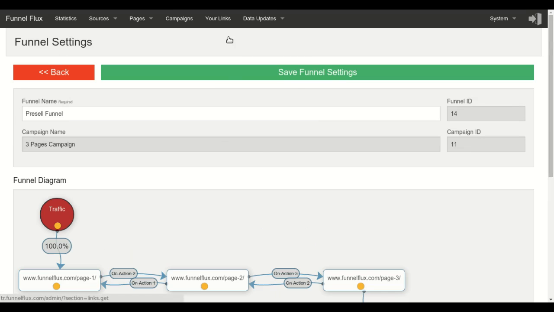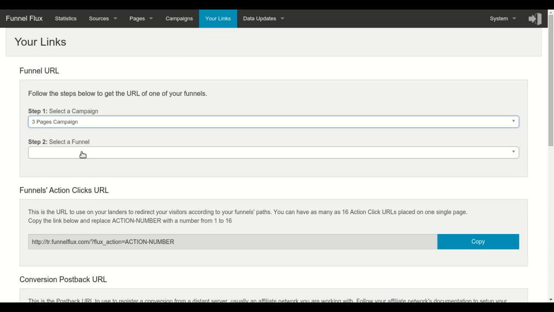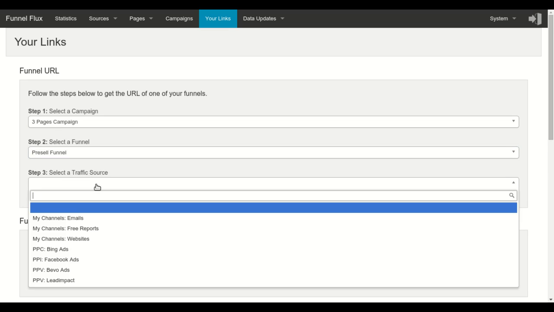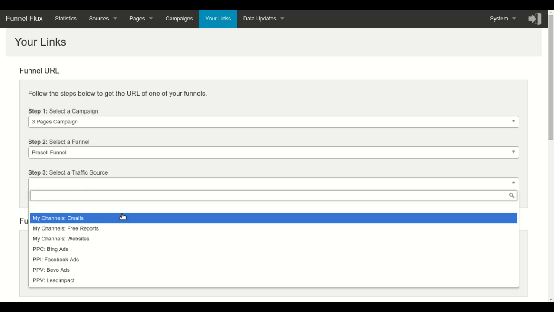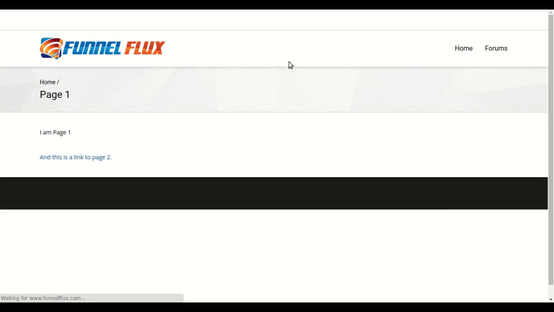Now we need to grab a link to send traffic to this funnel. So this is in this section. I'm selecting the campaign, 3 pages campaign, the pre-sale funnel. For the traffic source, let's imagine that we're sending traffic by email. So the cost will be 0, and I copy this link. And this value is the tracking parameter for this specific traffic source. I will not change it right now. I'm just going to send traffic like this to this funnel.